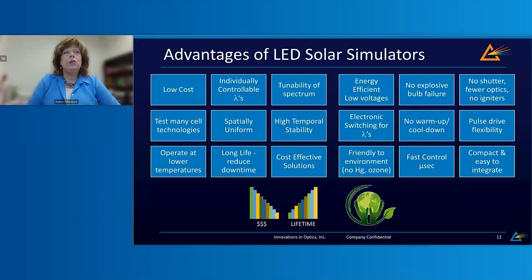You can individually tune the wavelength. That's important for many applications. And you can do so electronically with no shutter, fewer optics, no igniters. They're fast to operate, no warm up, no cool down like lamp systems. And they're compact and easy to integrate. Also, not to forget, they're friendly to the environment, no mercury or ozone emission. And so eventually mercury will be removed from all environmental operating systems.